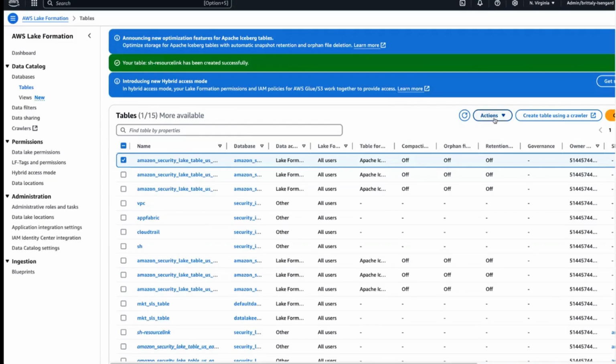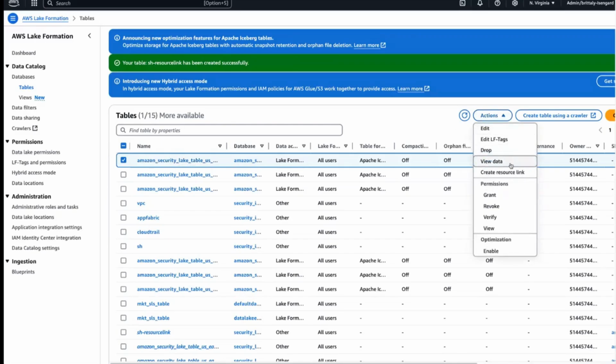So a resource link is going to act as a pointer to an existing data table or resource that allows other accounts or services to access that table without the need to duplicate the data into their own Lake Formation data catalog. So essentially, these links can be used in these subscriber accounts to reference the shared data tables from the Security Lake account. And how you would create that is simply by clicking on one of these shared tables, clicking on actions, and then creating a resource link.